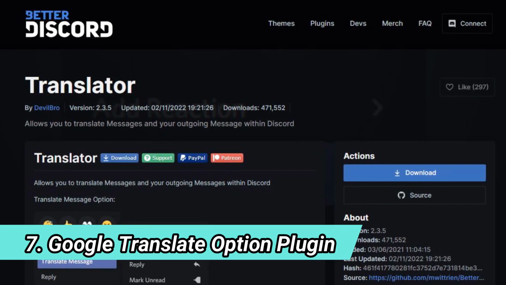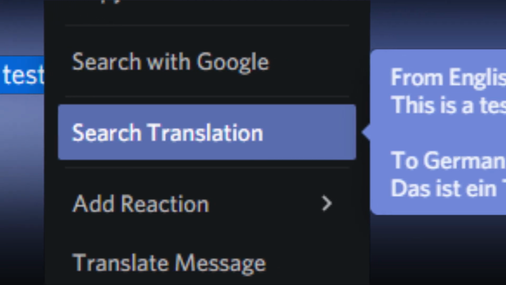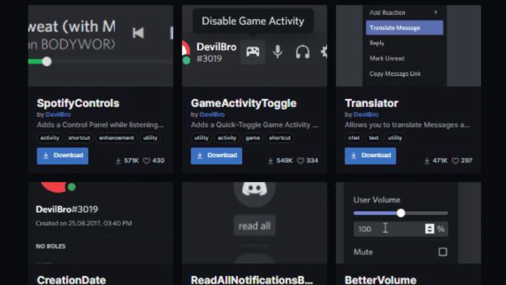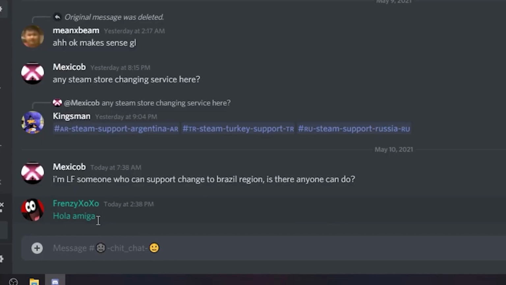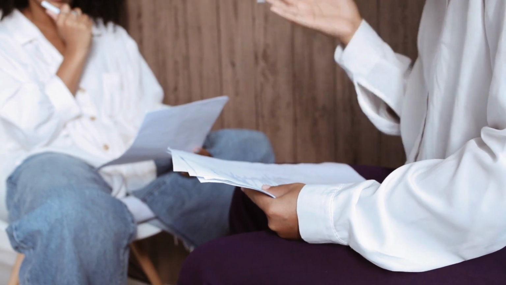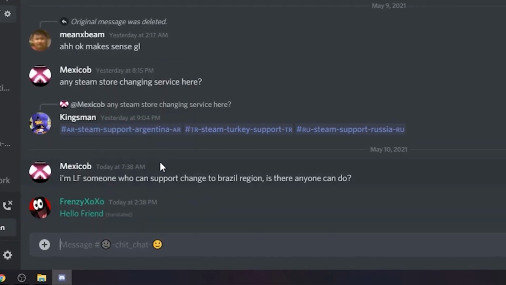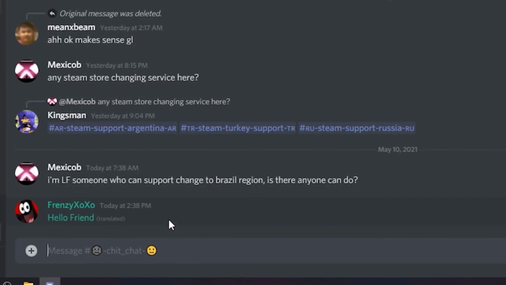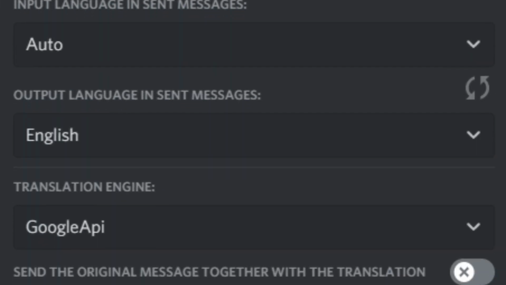Number 7. Google Translate Option Plugin. This plugin is helpful in translating all of your incoming and outgoing messages, as it is named. We continue our collection of Better Discord plugins with this one. Having this plugin can be of great importance, particularly when your friends are from different cultural backgrounds and are not necessarily polyglots. It can be difficult for people speaking different languages to communicate effectively with each other. Having this plugin will allow you to automatically translate your messages to the desired language and receive texts in your native tongue if people are trying to communicate with you in their native tongue. In case you get lost in translation, Google Translate Option Plugin comes to your rescue.